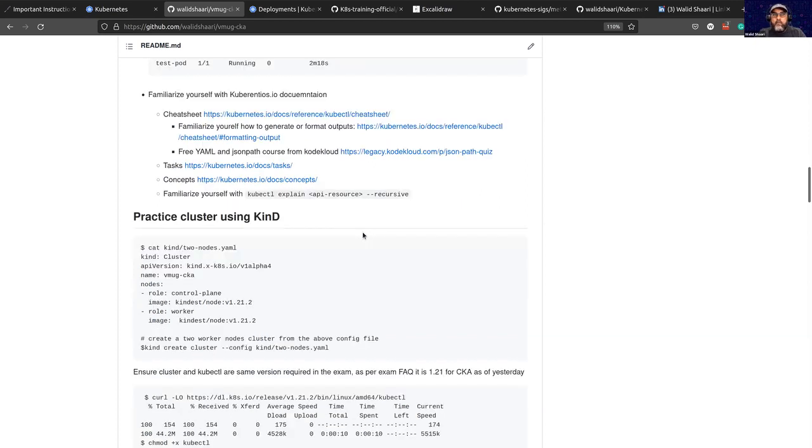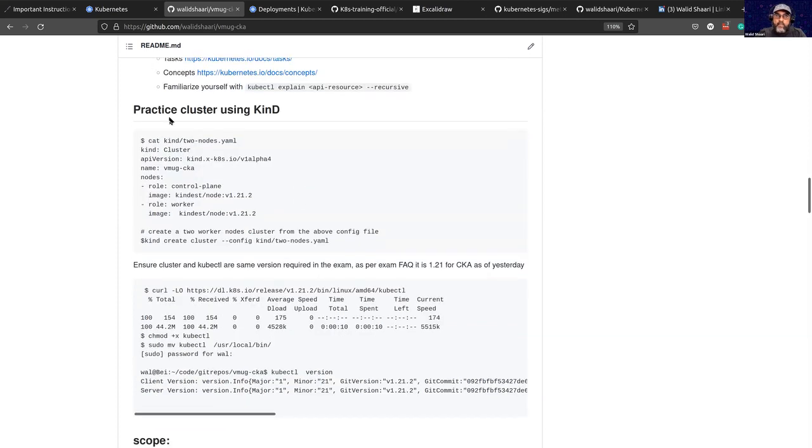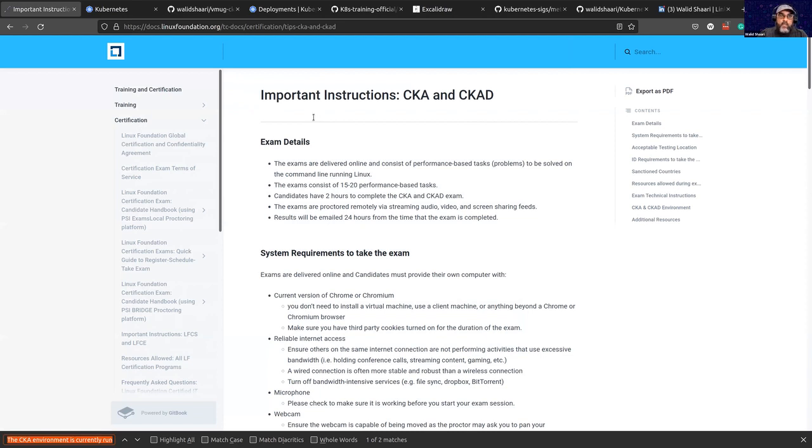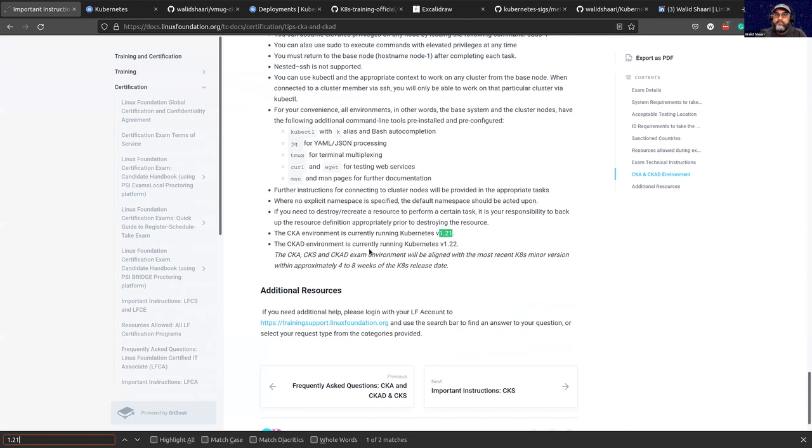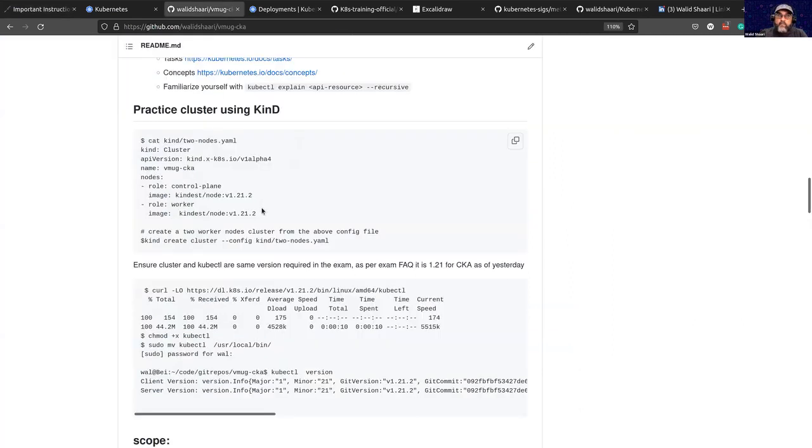Okay, now, definitely you need to have a cluster to practice on. For this session, the version is not that important, but it's always better to be on the same version because things get deprecated and there are new APIs, so you have to make sure that you are on the right version. According to the FAQ, the current version for the CKA is 1.21. For the CKAD and the CKS it's 1.22, but for the CKA, it's 1.21. So make sure that you are on the right version.